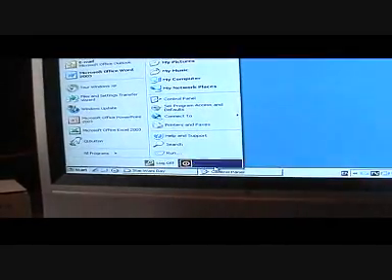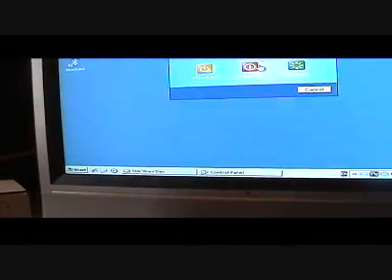I'll just demonstrate shutting down as well. That's all on the external display.